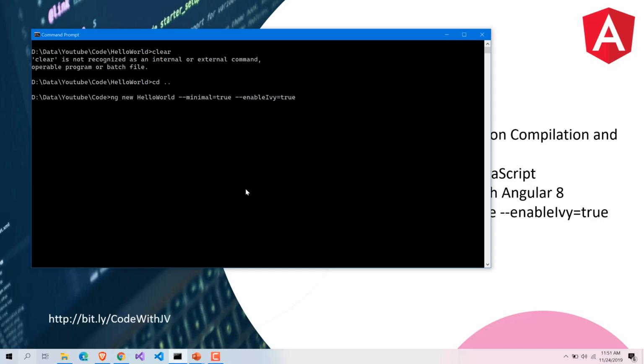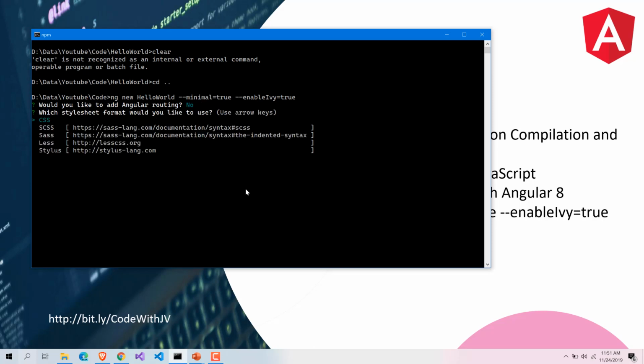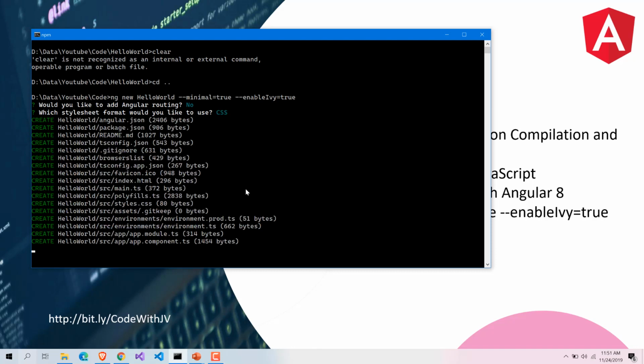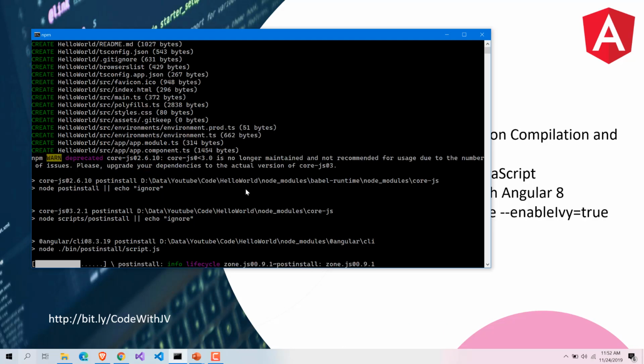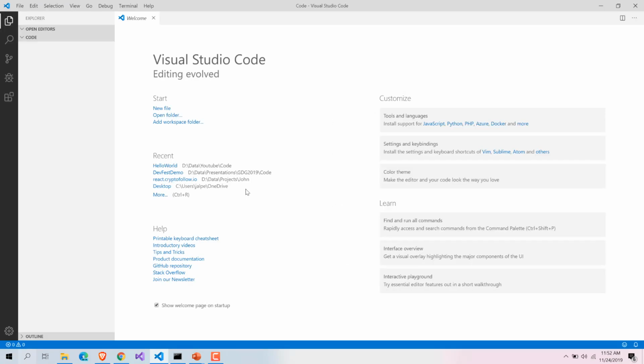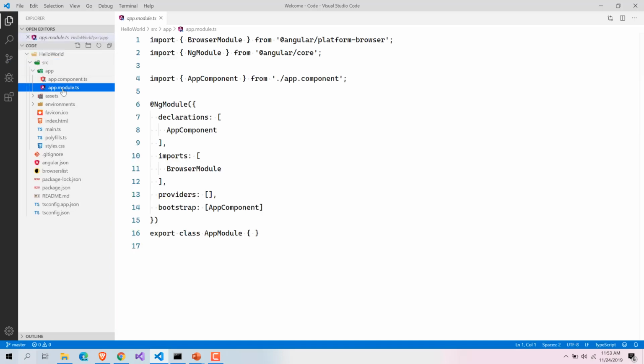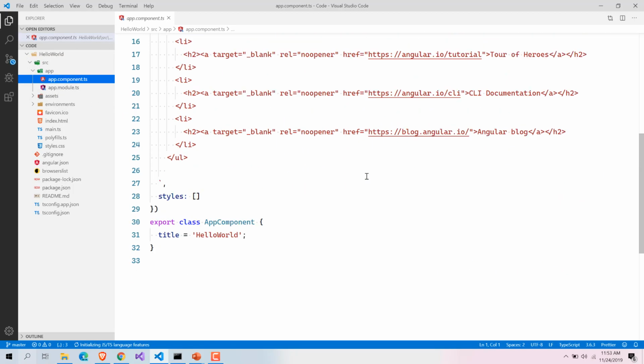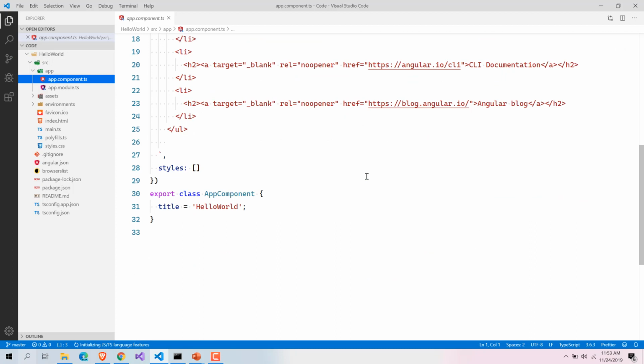So you need this to enable IVE in your particular application. Here it is asking me for creating a route, so I'm not going to create it, just a basic simple app with the hello world. So it has been created, and let's see how it is in my Visual Studio Code. Here you can see it has created a very simple app, and there is a basic app dot component, which is pretty basic stuff.